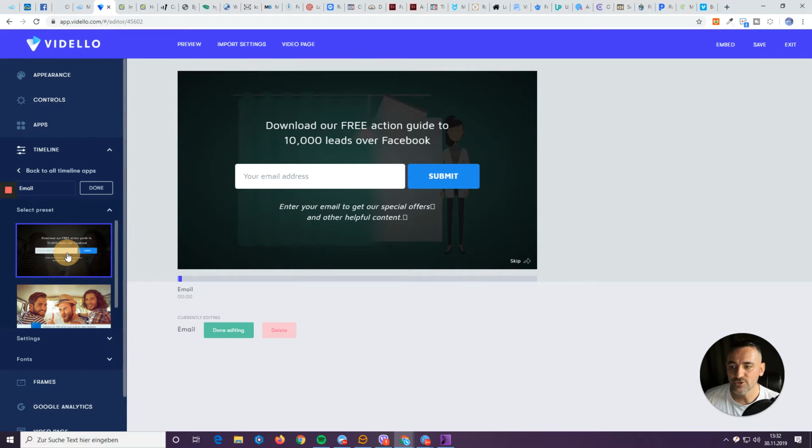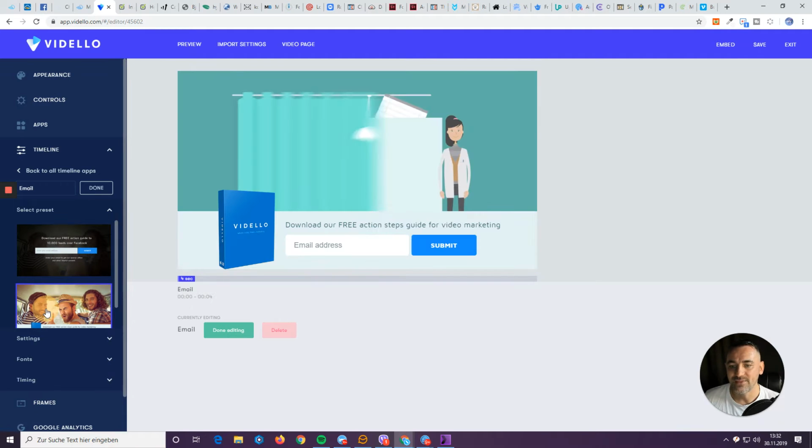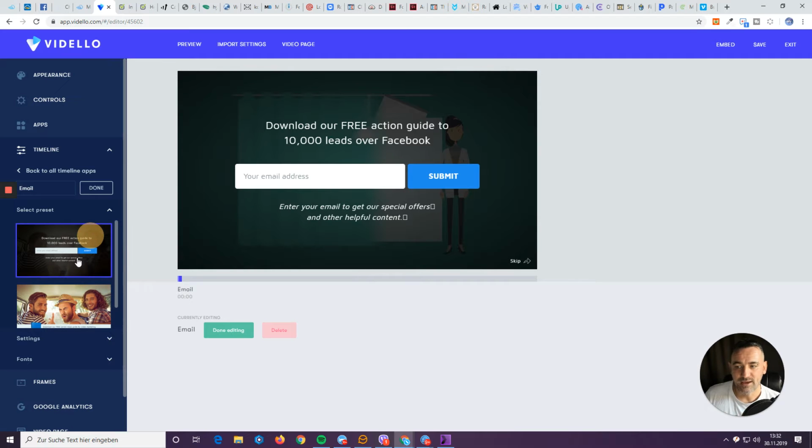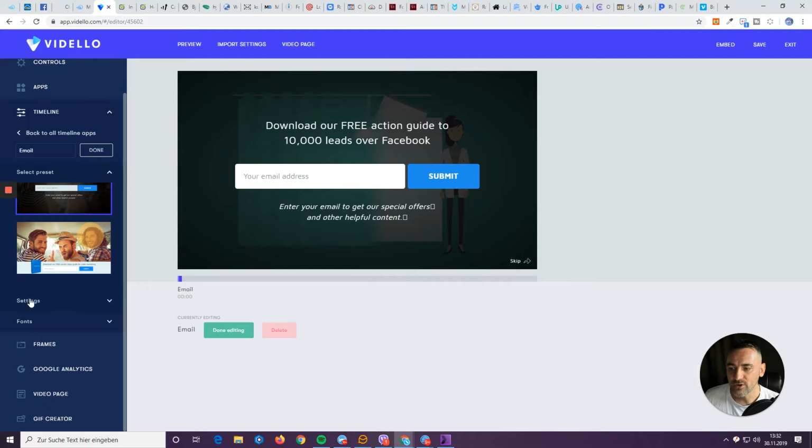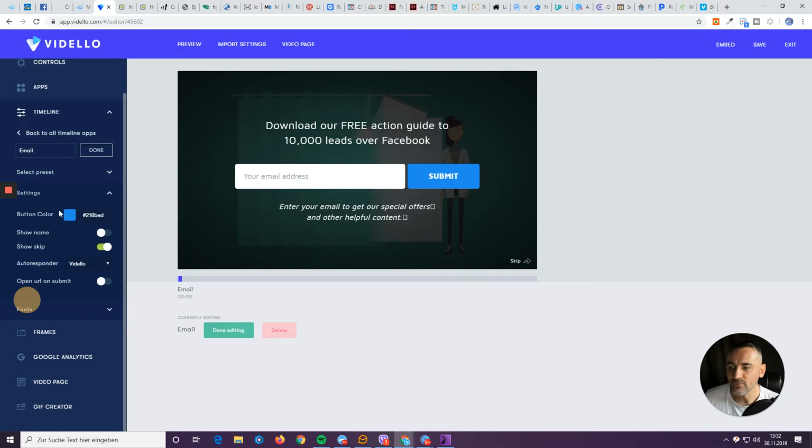We have two options, two presets. That's the first one, and that's the other one. That one is just where people give you the email, but they will still be able to see the video. In my case, I don't want that. They need to give me the email. So then I'm going to the settings. There you can have different features like the color of the button and all that stuff.